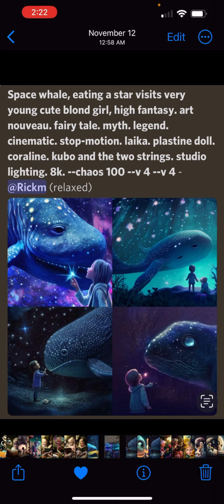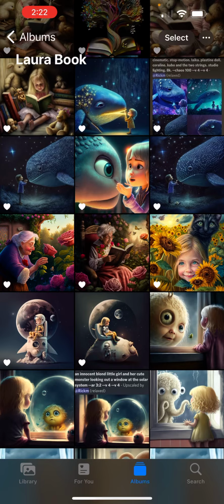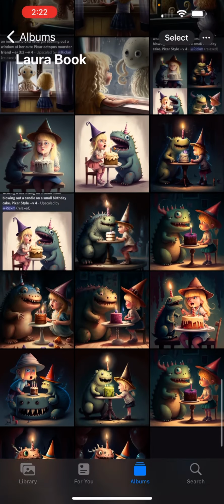This one: a space whale eating a star, visits a very cute blonde girl, high fantasy, art nouveau, fairy tale. So you can see there's multiple layers of this. The words studio lighting, that's a style of photography. 8K gives you high definition photographs with a shallow depth of field typically. And then the chaos gives a randomness. So you see the variation between all 4 of these images is quite extensive. Anyway, over time, you kind of pick what you want to do.